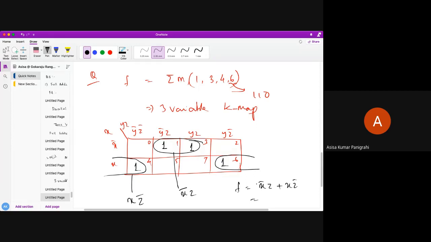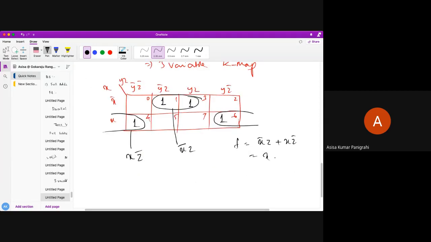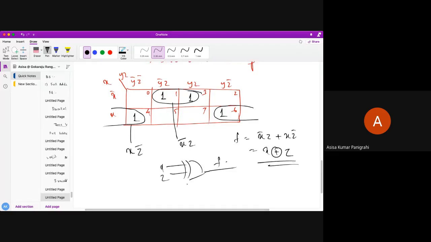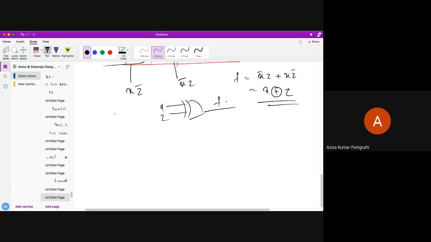You can draw this realization. It's just simply x or z. Okay, do you all understand? You can realize it with the help of x and z. This will be my f. Okay, so we'll do one more important question.